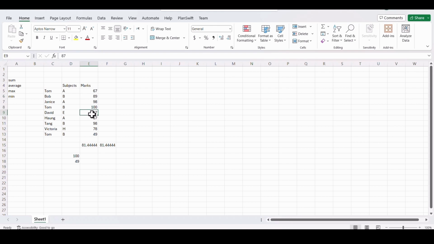If you change one of these cells to 0, which is the minimum number, then it shows the minimum number 0.